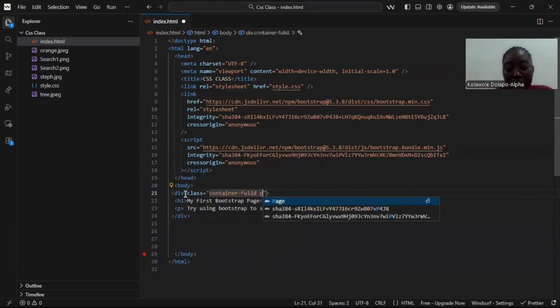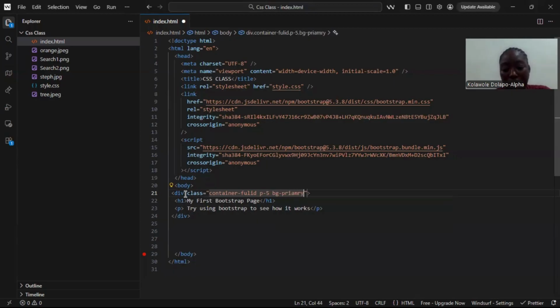Then if you want to give it padding, you say p-5. We have different aspects, but we'll explain better. You can give it container-fluid, and if you want to give it background, you can say bg-primary. I will explain that one better in other videos, but don't worry, just flow along with me. We can actually give it text-white to make the color of the text white. So now this is a container-fluid.